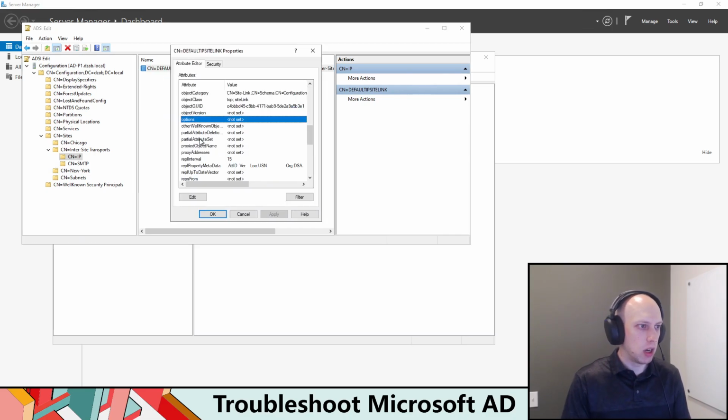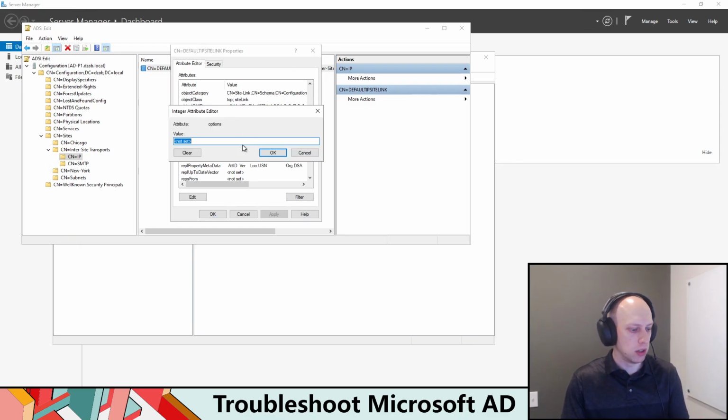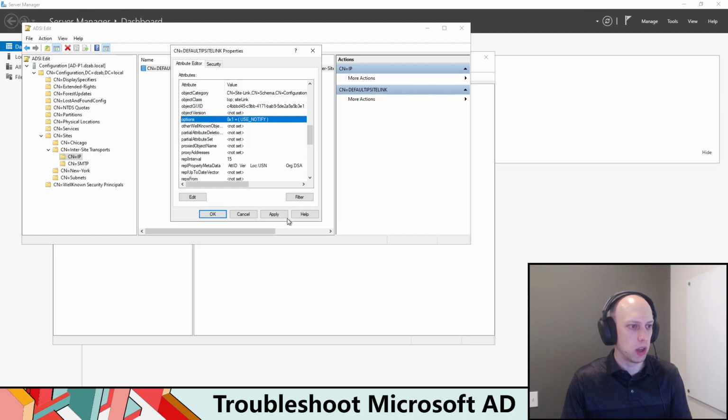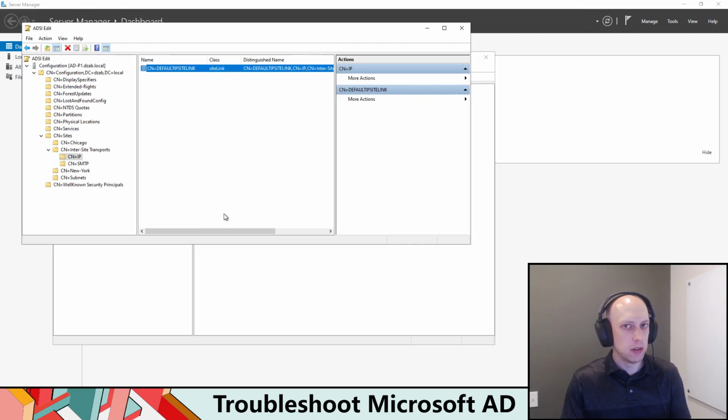And on here, if I go to options, right now there's nothing set, but this is where you set change notification, and it's really easy. All I do is change this to 1. I hit OK, I hit apply, and now any replication between domain controllers is instant.